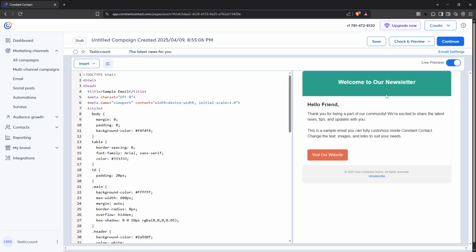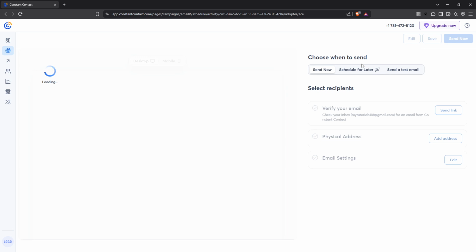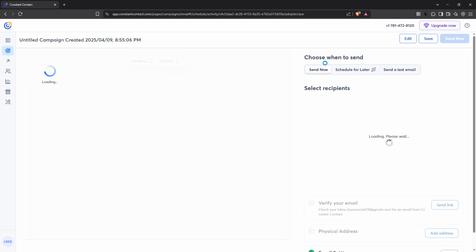The final step is sending your email. At this stage, you should have reviewed your content, design, and layout, ensuring everything aligns with your expectations. When everything checks out, go ahead and send your email to your selected list of recipients. And there you have it, a straightforward process to import an HTML email template into Constant Contact. With these steps, you can efficiently manage your email campaigns, enhancing the style and effectiveness of your communications.